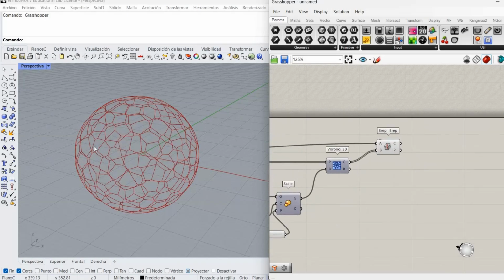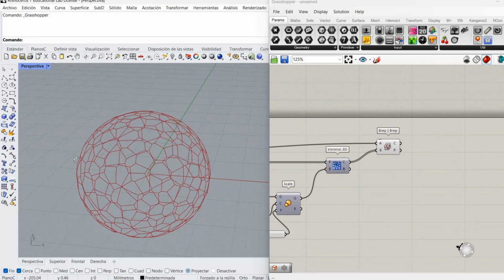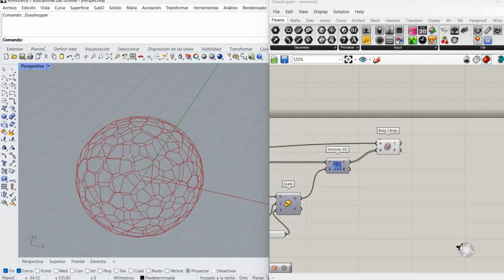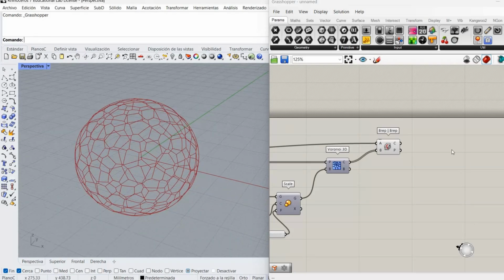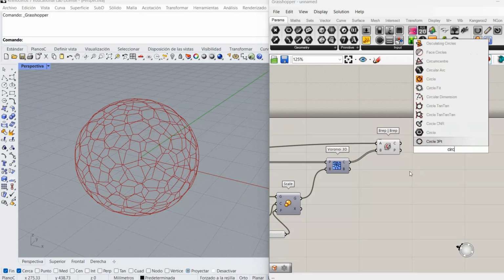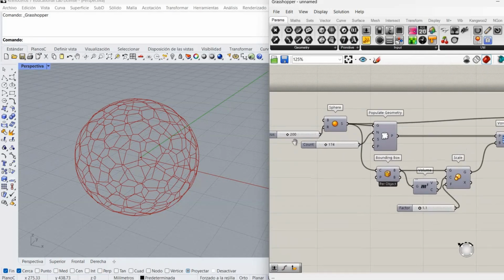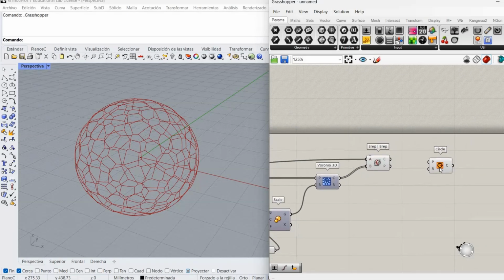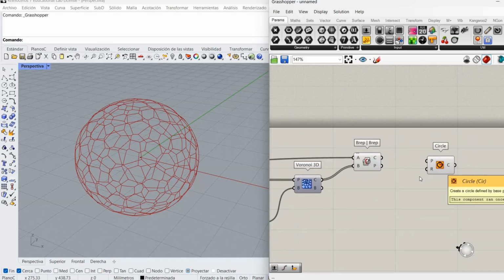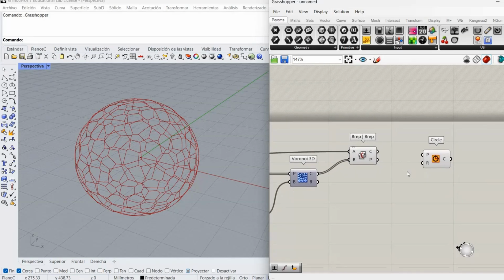And as you can see, we already have those cells where we are going to create our circles. So to create these circles, I'm gonna go get the circle component, and we are gonna create the circles, and then we are gonna trim our initial surface with those circles. Those circles need to be right on our surface, otherwise they won't cut it, they won't trim it off.